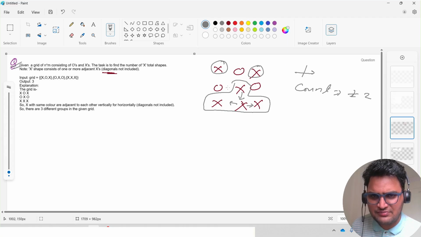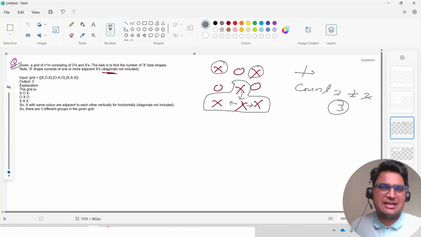So this is the rule, correct? So now see here, we have three shapes. So our answer should be 3 in this case. So this is the question. I hope you understood this one. This is the question which we have to solve. So this is the given example, right? We did the dry run here.